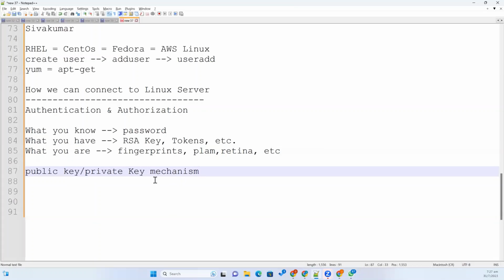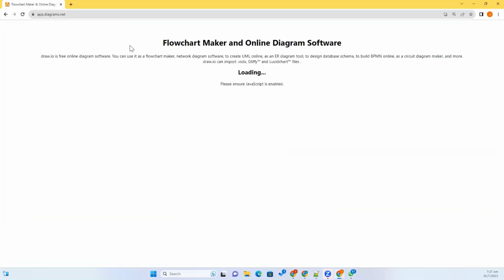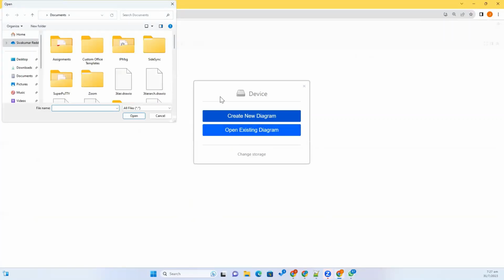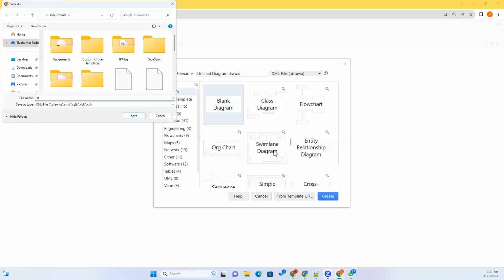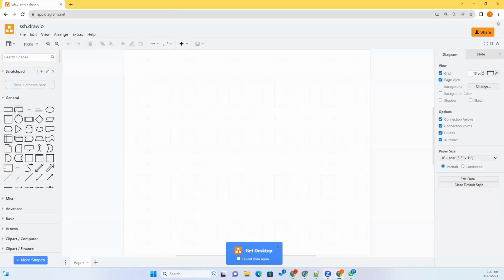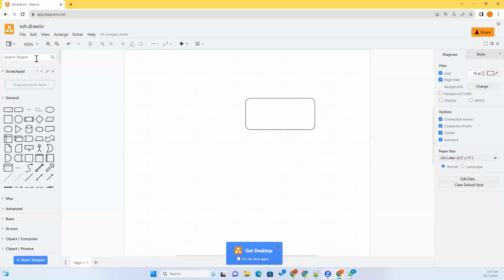Okay. So what is this public key and private key? Let us understand a simple scenario. There is a box, a physical box here, and generally you will lock it.